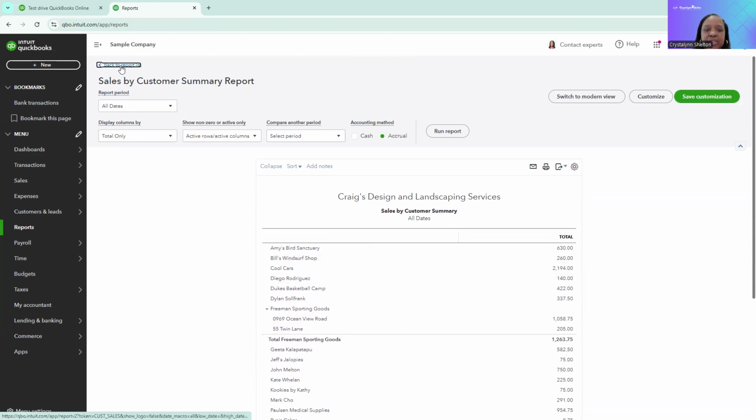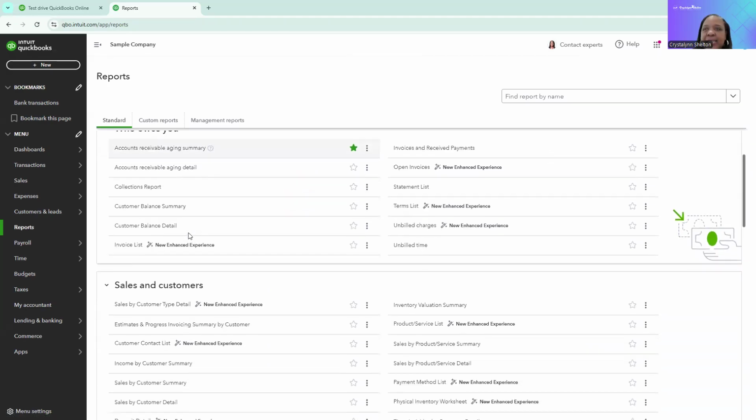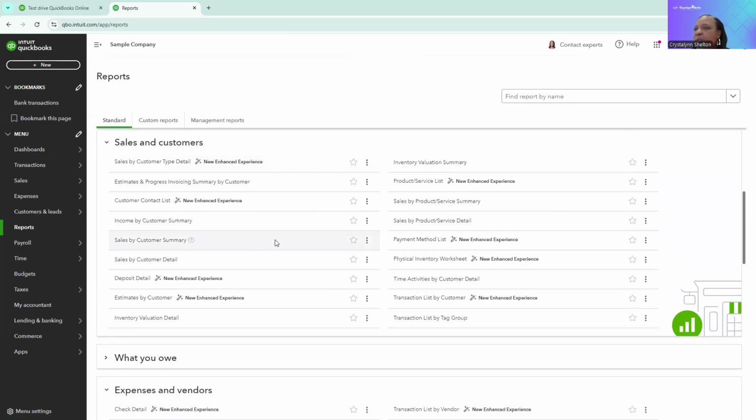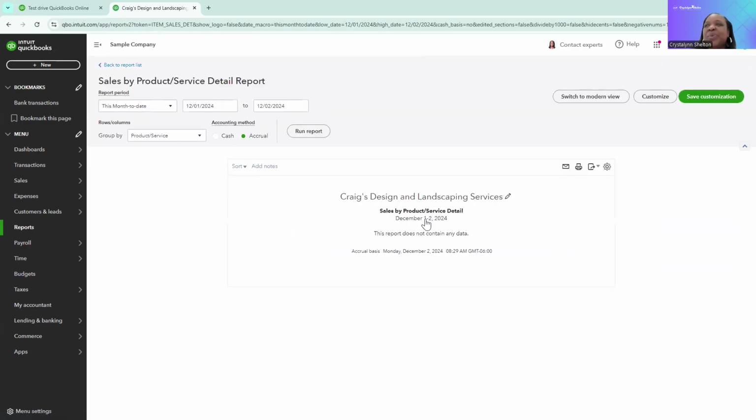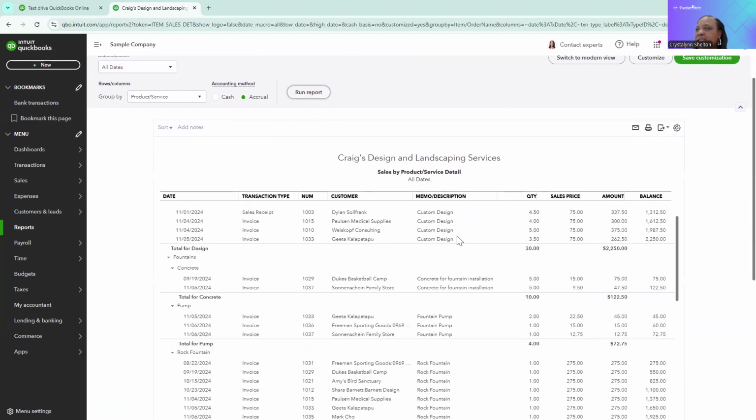So we'll go back to the report list. And then the other and final report that I want to show you is the sales by product and service detail report. There's a detail and there's a summary. This time we'll do the detail report. This report is going to show you what products or services are selling. Okay, and so this is our detail report.